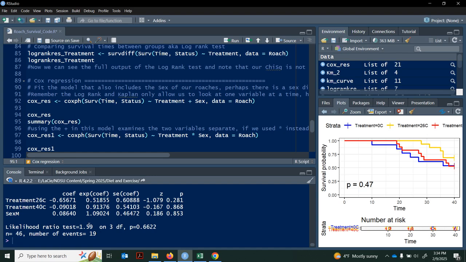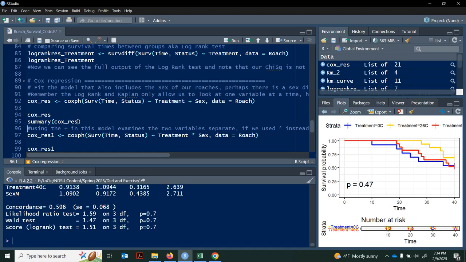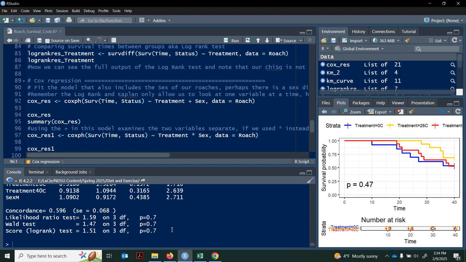I can also get the likelihood ratio test on 3 degrees of freedom and an overall p-value. Okay. I can do a summary of that, right? Here's my Wald test, my likelihood ratio test, and my log rank test, all on 3 degrees of freedom and all with p-values of 0.7. Again, suggesting that if I take into account treatment or sex, there's no difference.